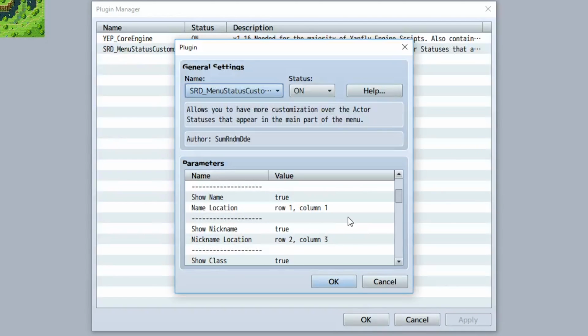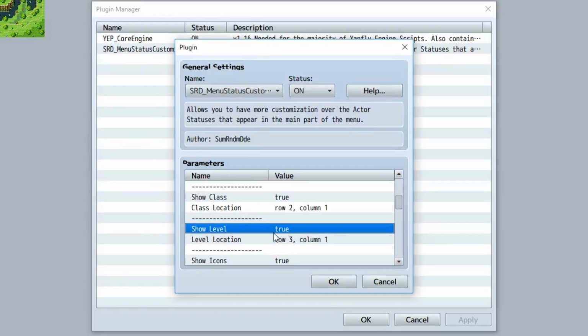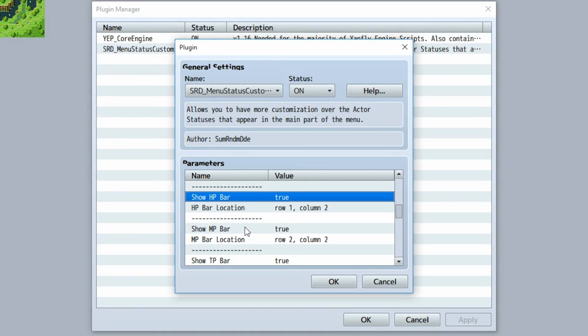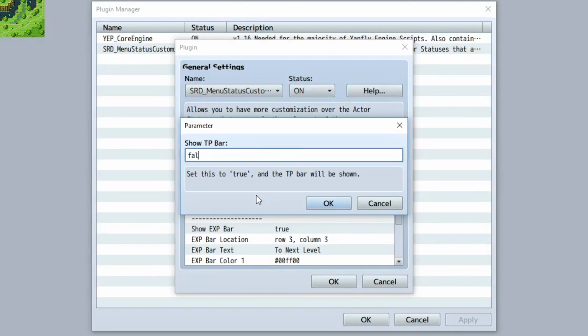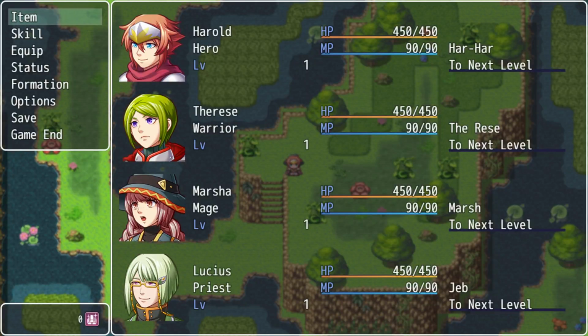And of course, there are pieces of information for everything you need to know. The name, nickname, class, level, icons, HP bar, MP bar, TP bar, and a built-in new EXP bar. And once again, using these, we can change where each thing appears. So now let's try something else. Let's make it so the TP bar is no longer shown, so we'll set this to false. Now as you can see, the TP bar has now disappeared from our little status menu thing right here.